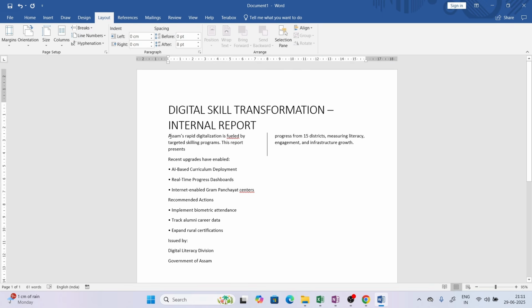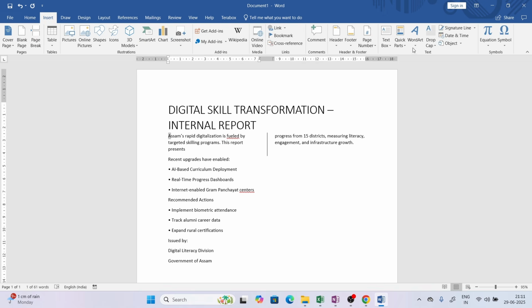So for our paragraph there is a first letter, and what do we need to apply to it? Drop cap. So I have chosen it. I will go to insert, and in insert I will choose drop cap. So I will choose drop cap. So as you can see, drop cap is done, first two.